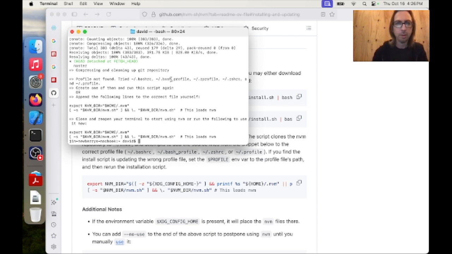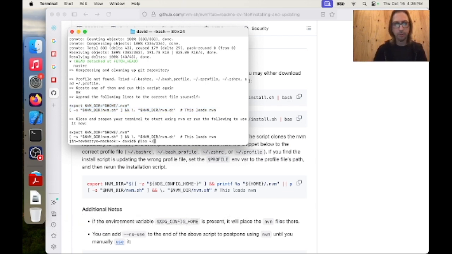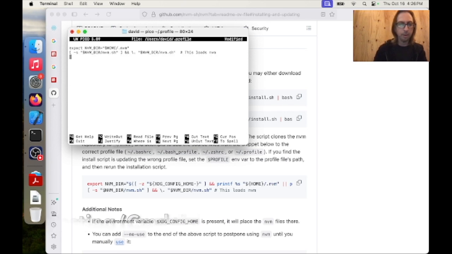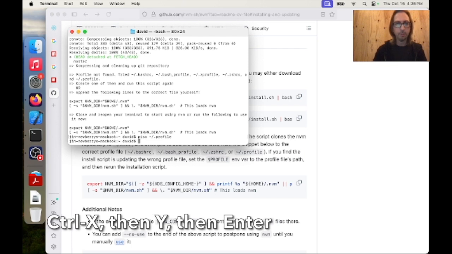Okay. I will go ahead and go with .profile. So I'm going to, first of all, copy this. I'm going to use a very simple text editor here on the command line. I don't get any cool cred for using this, but that's okay. Create .profile, paste in the text I want, save this on my way out.